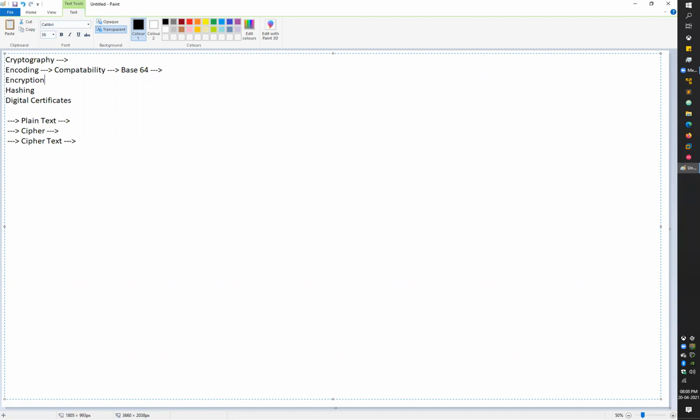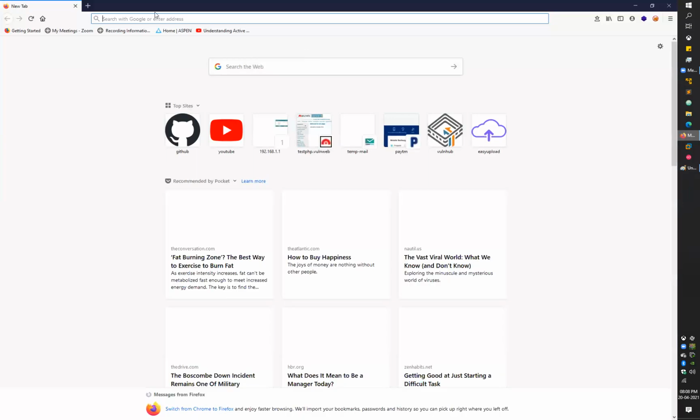So for encoding, let me go with a simple example. Let's say I have a simple plain text message, HEY, with capital H, small e and small y, to encode into base 64. First I have to calculate the binary values for all these characters according to the ASCII character set, or ASCII table. For converting this message into binary, you can use some tables or online platforms as well.